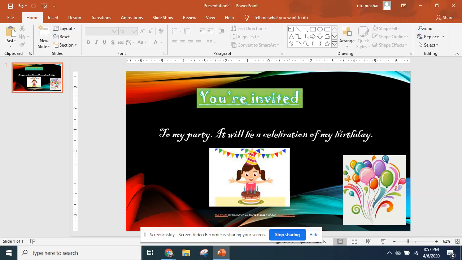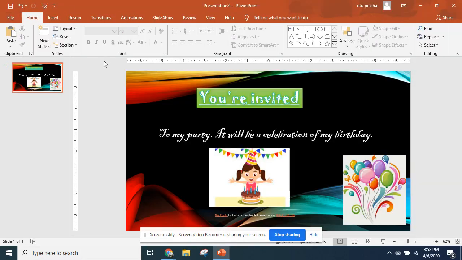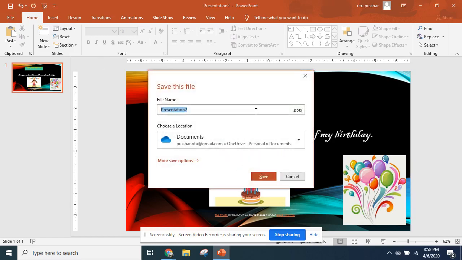Don't forget to save it if you want to share it with me. So it is Presentation 2, which means I have not given any name to it. By default, it is Presentation 1, Presentation 2, and so on. So I'm going to save it with Control S, or you can use this icon, or you can go to File, Save. I will use Control S today, and I'm going to save it in documents, because I love to save in documents.